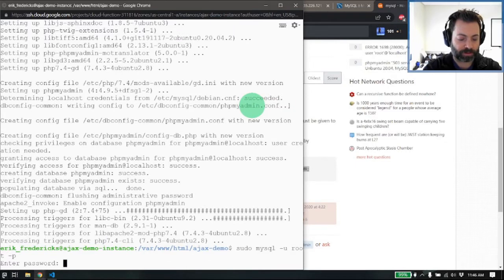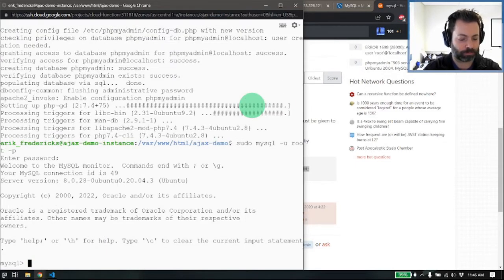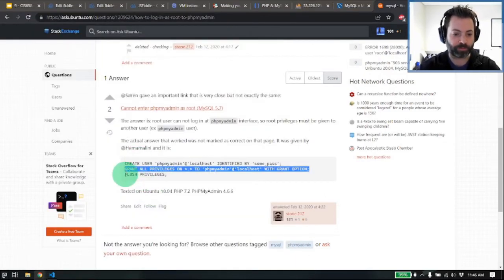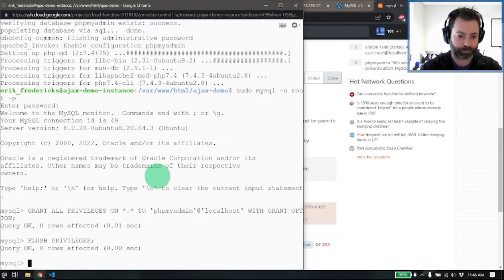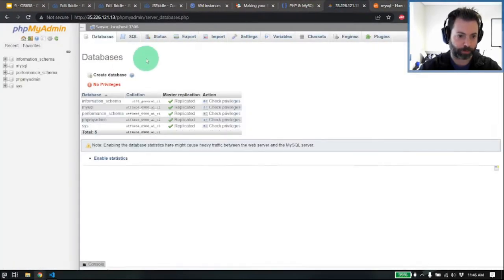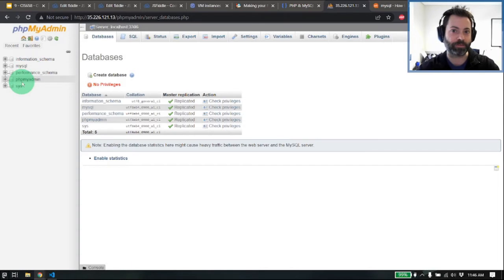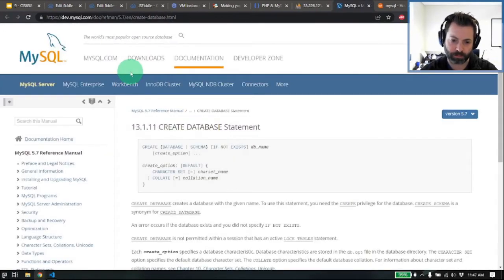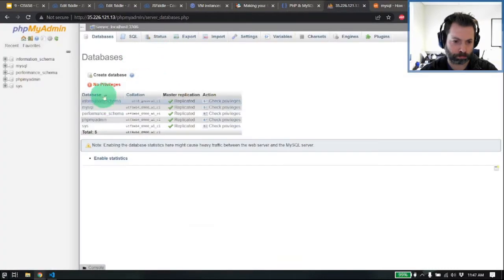Interesting. I thought I typed the password in wrong. I'm going to grant all privileges to this phpMyAdmin user, and we also need to remember to flush the privileges after we're done. Okay, get out of that. Let's go ahead and refresh our phpMyAdmin. We now see the rest of the MySQL databases, which is what we wanted to see before. And now I should be able to create. Why can't I create?